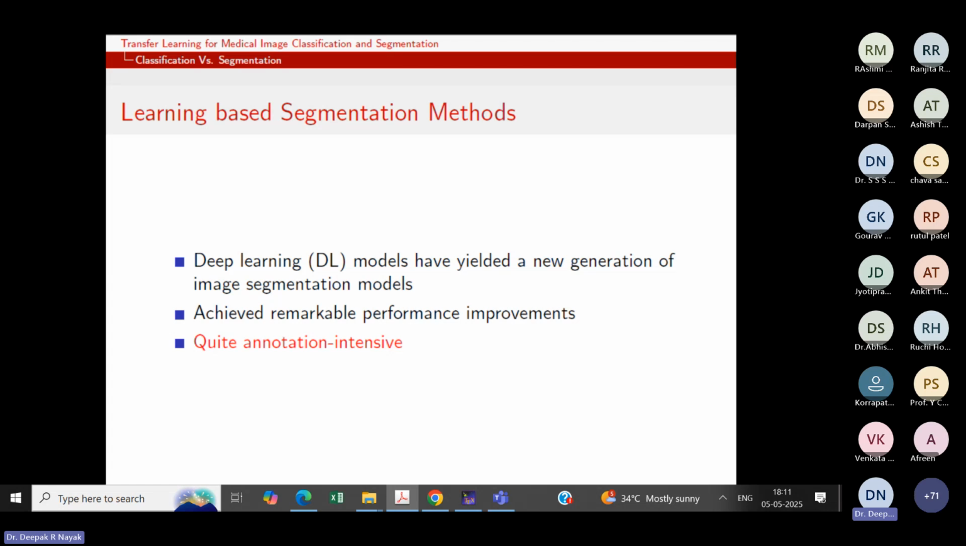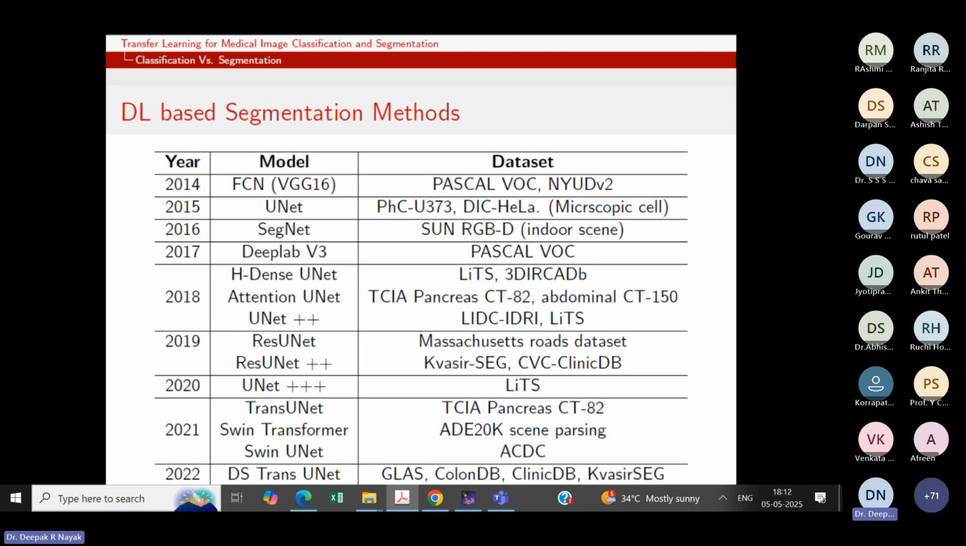approaches like k-means clustering, thresholding, graph cut algorithms, and several other algorithms available for image segmentation. But although it is more accurate, it is quite annotation intensive. It always requires pixel-level annotations. Still, we are interested in solving these problems because it is highly accurate and gives interesting results, even sometimes beating human beings, even clinicians as well.